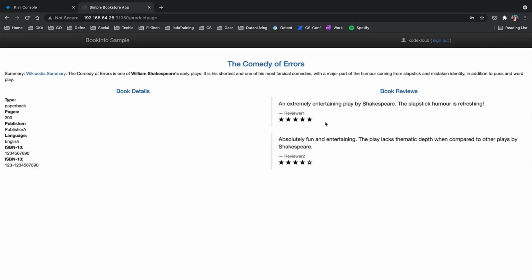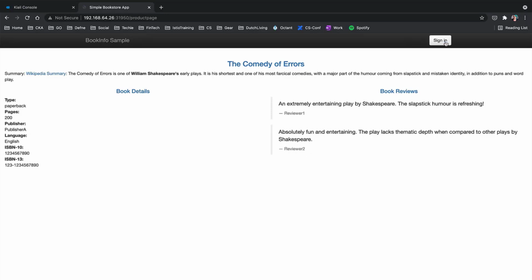Once you sign in, you'll see the Reviews version has changed to version 2. And it is not related to a weight distribution rule at all. I keep refreshing, but the page is still the same. However, when I sign out, it changes back to version 1, just as we configured it to do.